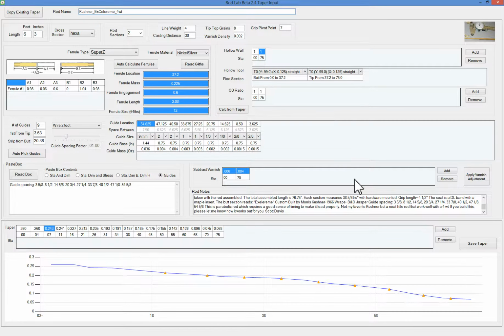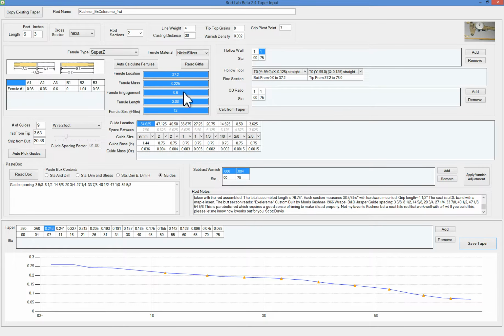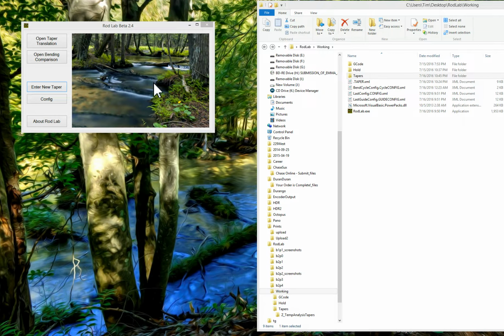Now that I'm done, I'm going to hit the Save Taper button down here. And that will actually create the file, and now I can use it in RodLab either for bending or taper translation purposes. So I'm going to close this out, and I'm going to show you one more thing you can do. Most of the time when you're working with a taper, once you've entered the taper, the program doesn't allow you to make edits to it. That way you don't accidentally overwrite or screw something up.